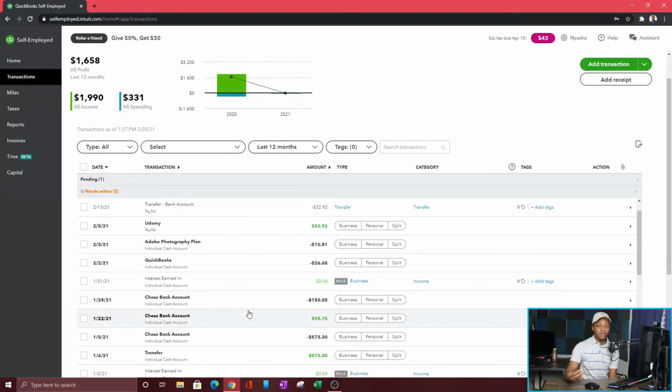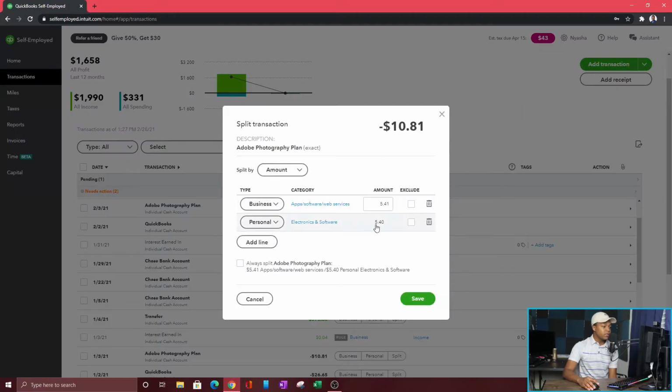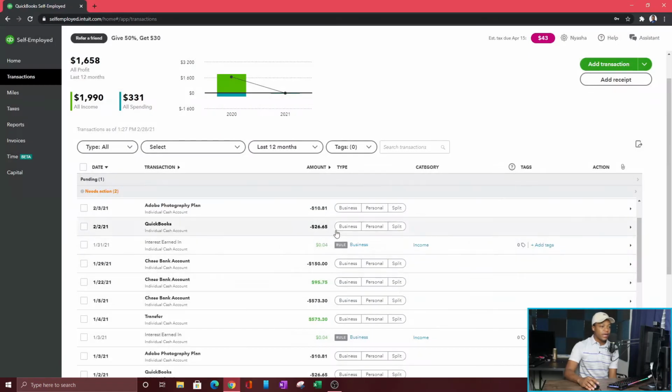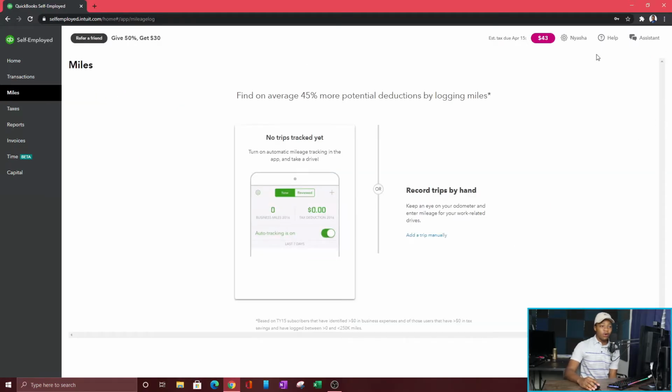So that's how you can split this. It usually works if you're splitting expenses. So let's look at one of the expenses here. You can click split. You can even split between the different categories here if you want. So I'm going to go ahead and exit out of that. That's pretty much it when it comes to transactions. So I want to move on to miles. All right, so now if you added your car information, you should be able to track your miles using the app, the QuickBooks Self-Employed app.